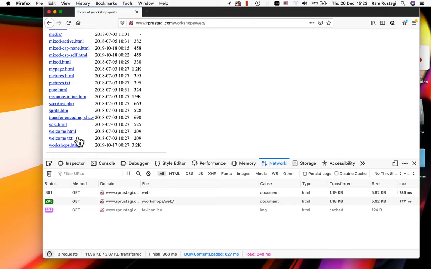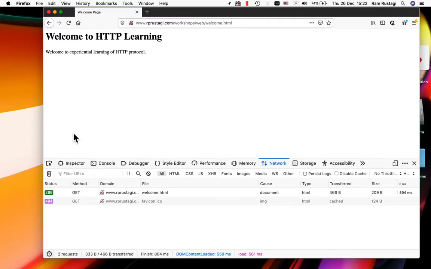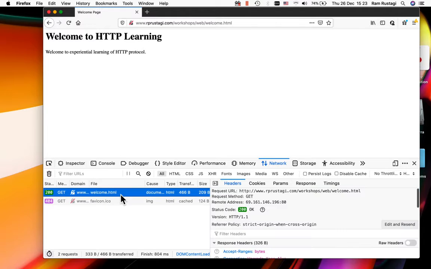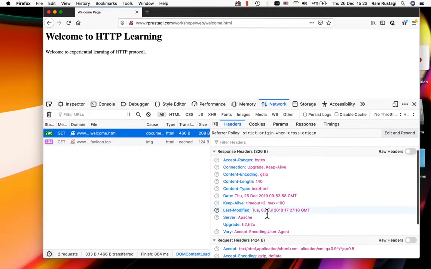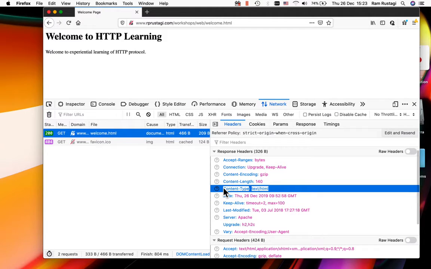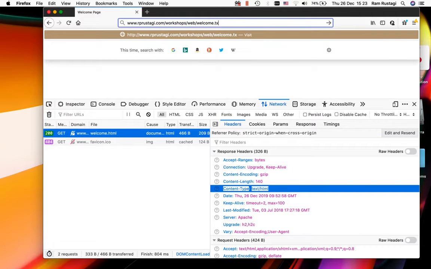When we click on welcome.html, the page comes in, and we select this URL and look at it. Let me move a little bit so that we can study here. See the response header, it says content type is text HTML. And because it is text HTML, the browser interprets it to be HTML content, does a nice formatting, and that's the way it works.